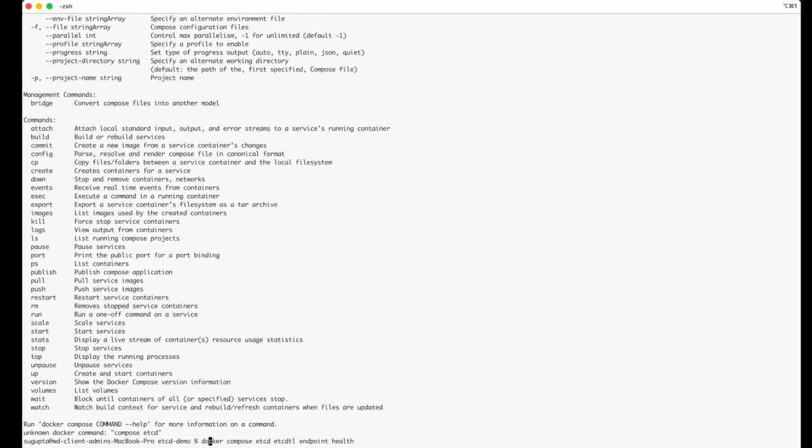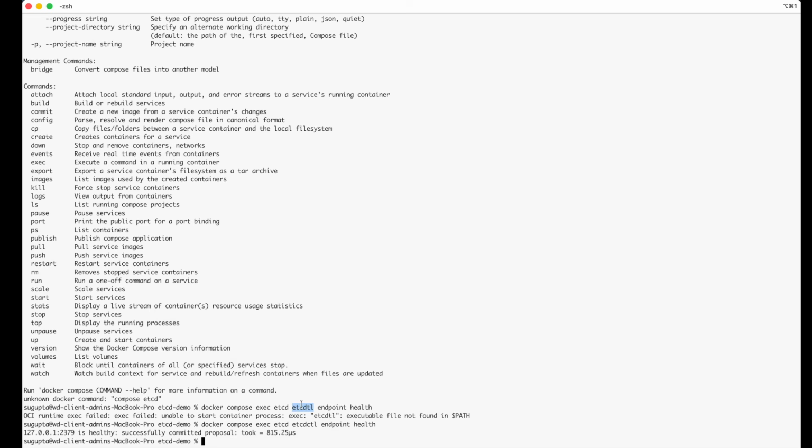So docker compose, I just need to provide the exec. I mistakenly mistyped the spelling last time. So it is etcdctl. CTL means command line tool. So when I run docker compose exec etcd, where etcd is the service name, and then the command line tool, this is the health command which we want to run. If you see, this is saying it is healthy and successfully committed proposal. So it means Raft is working perfectly fine.